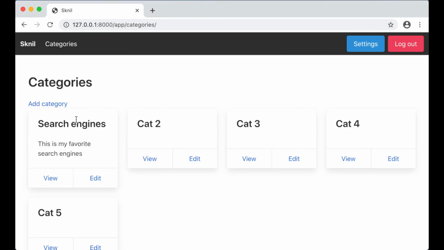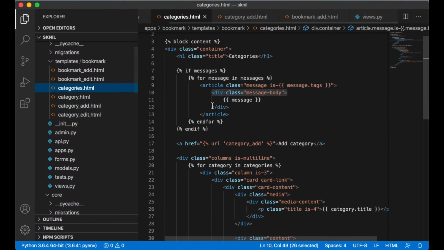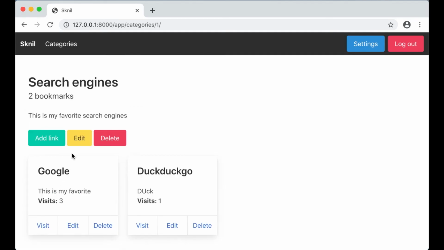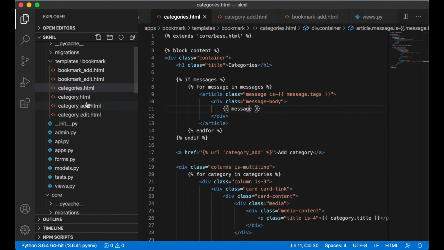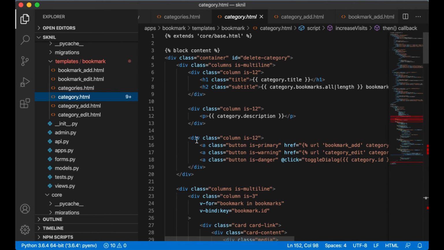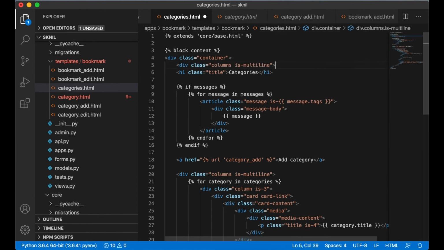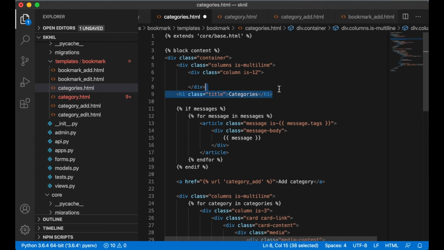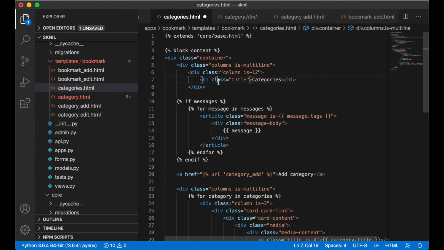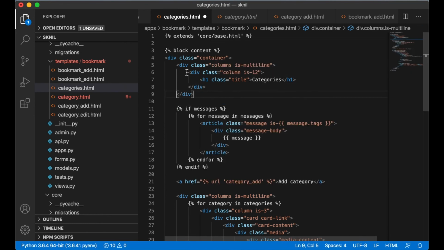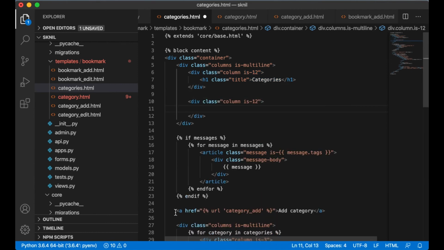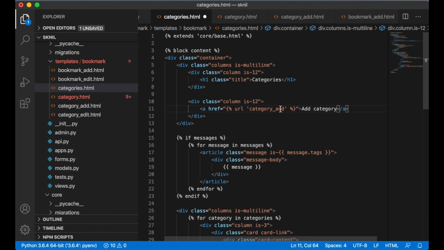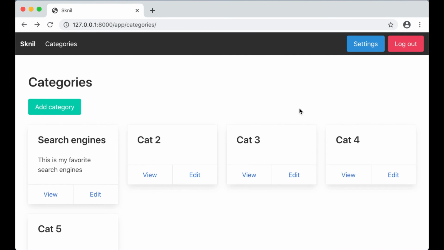Okay, I need to change something here because this wasn't looking particularly good. So in categories, I want to make it look like inside here. So I can see what I did there. Columns and stuff. Categories. Div class column is 12. Can move this inside there. Close that, add one more below. And move this button inside there. Add a class. Button is primary. And then it looks a little bit better.